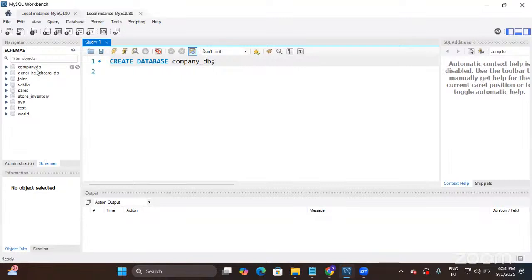But there is a database named company DB. Both these databases are not the same, guys. Suppose you are trying to create a database which already exists, then it will throw an exception. An error will be raised. Anyhow, I'm not creating a database which already exists. So when I execute this particular query, it will create a database named company underscore DB.